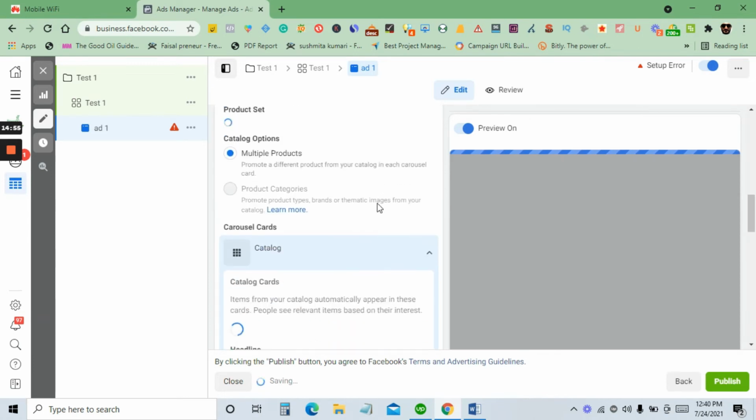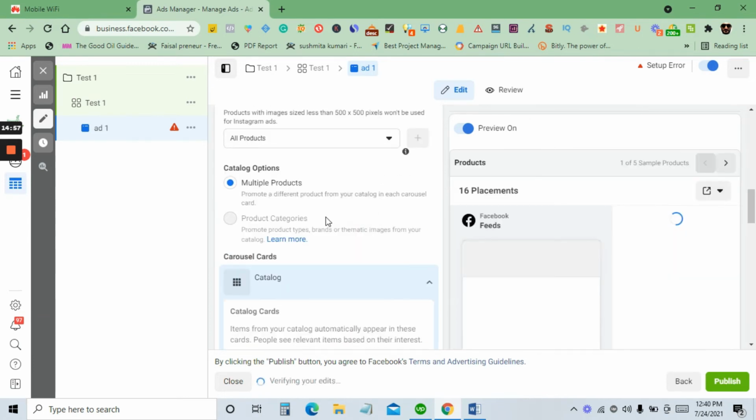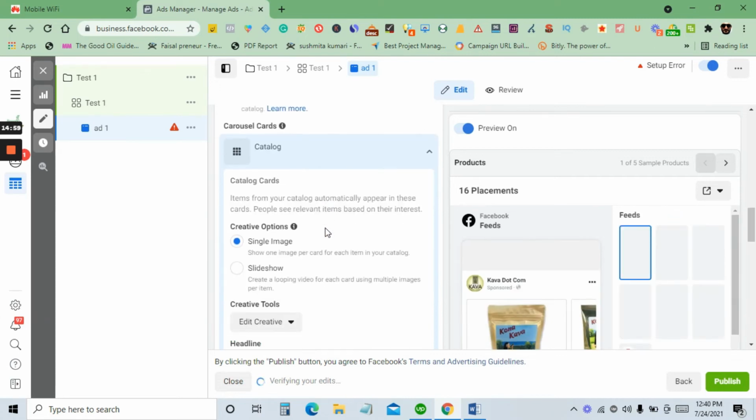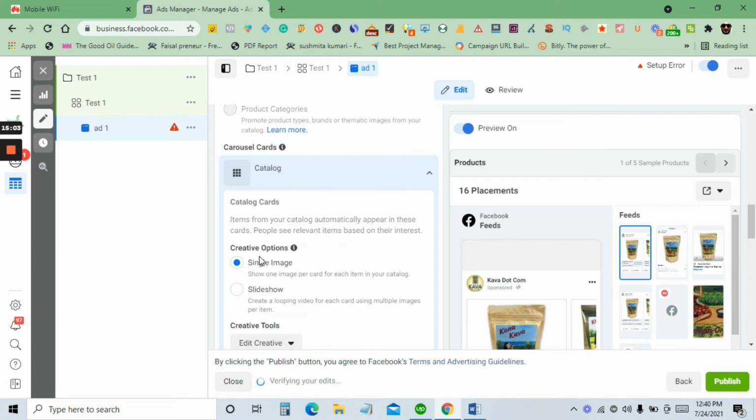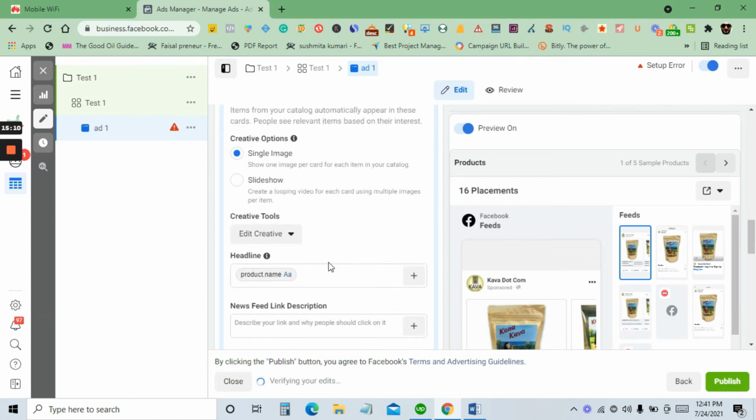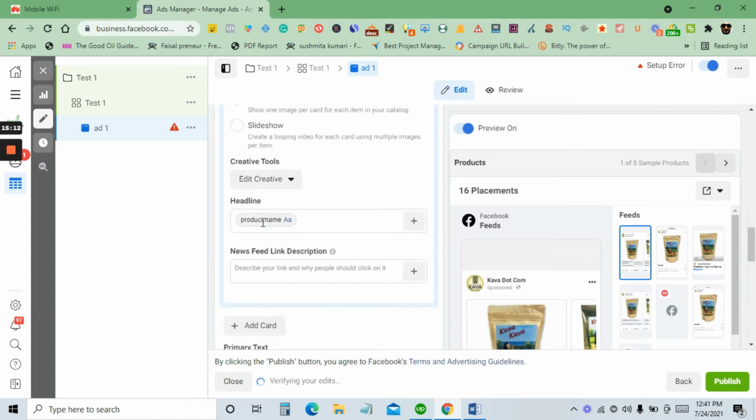So it is just pulling up all of the products and the details. Under the creative option you can actually test single image or slideshow. For me this single image is fine. Then under headline, this is the headline.